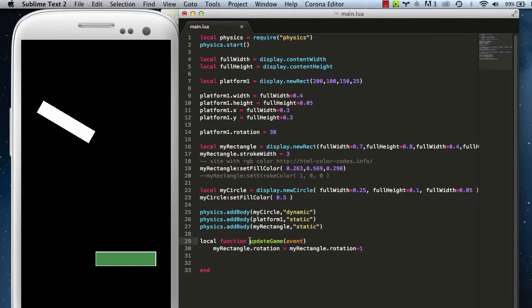So every time we call this function, it will take the rotation and add 1 to it, and then it will reset my rectangle.rotation to this new one that we have. Okay, so now that I've explained that, hopefully you followed along there.